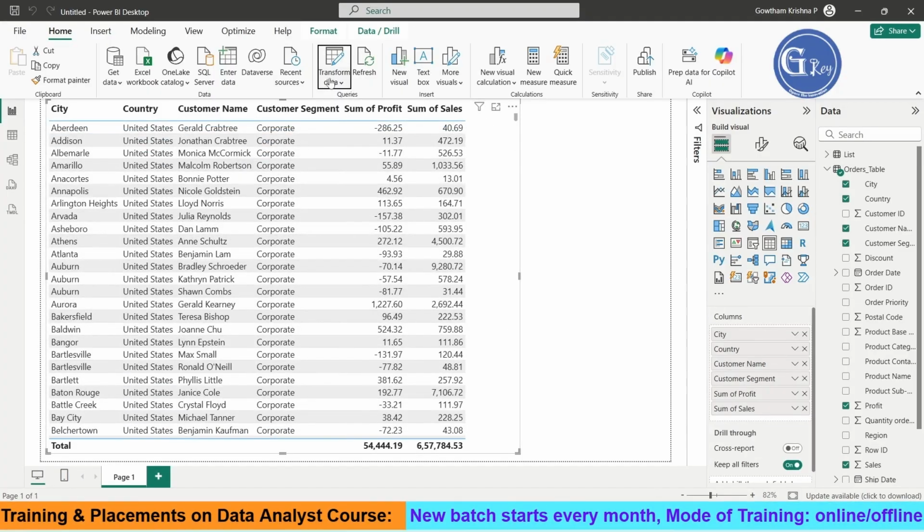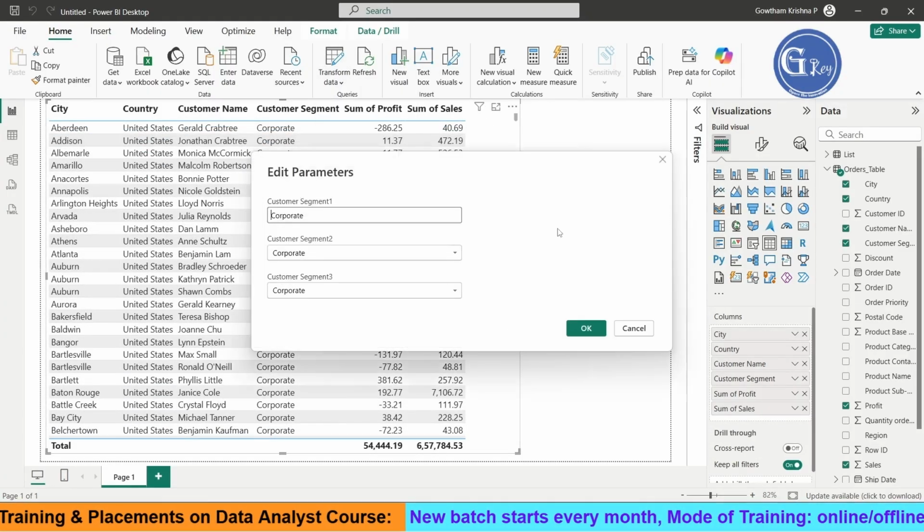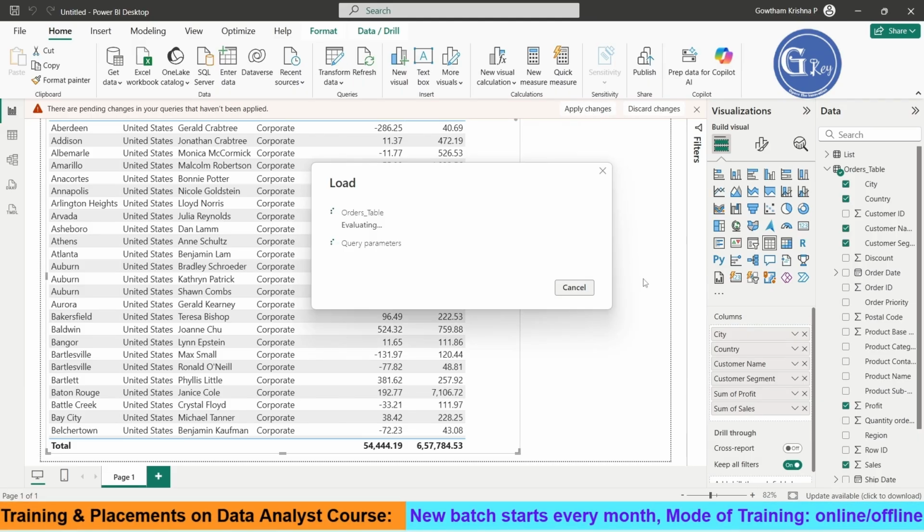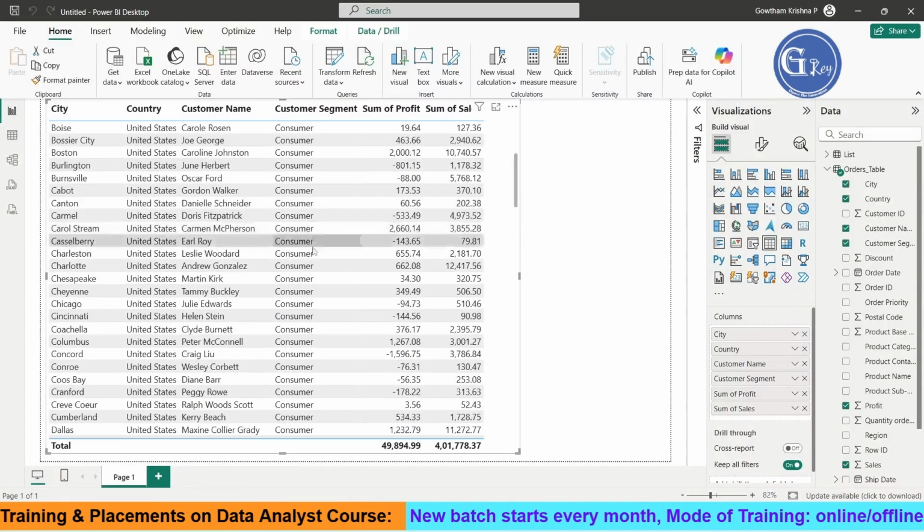If you want to see the different parameters used in this query: the first one is the corporate parameter, where we can change to any value. The second one is the customer one, where we have also given a default value; this is the hard coded list of values we have given. And the third one is where we have used a query by using a list in Power Query. Now we are trying to change corporate to consumer. Let's see how this is going to work. Now it has changed to consumer.